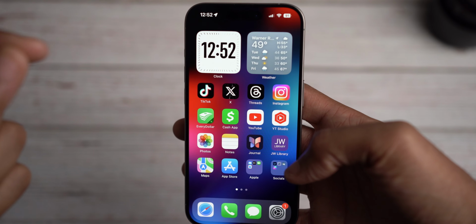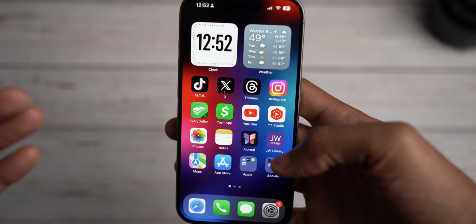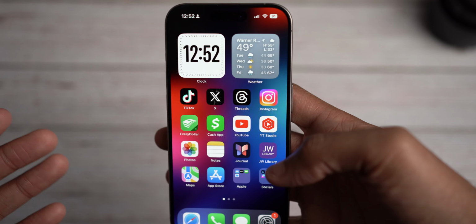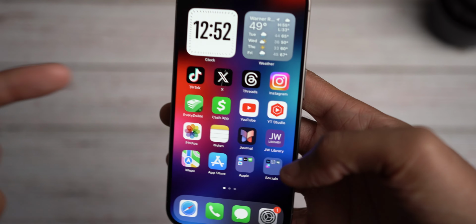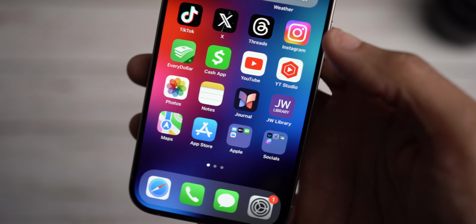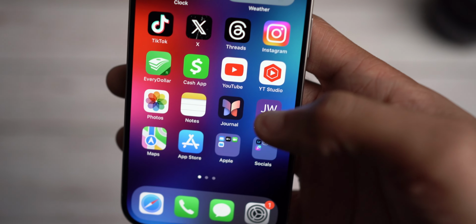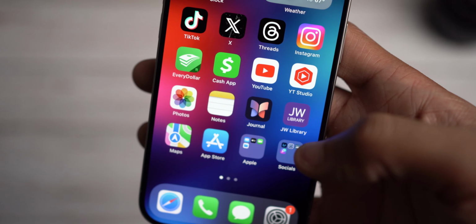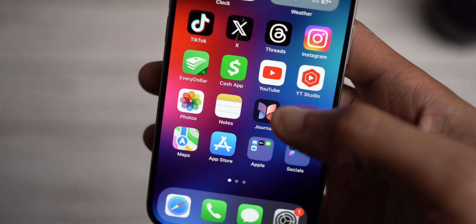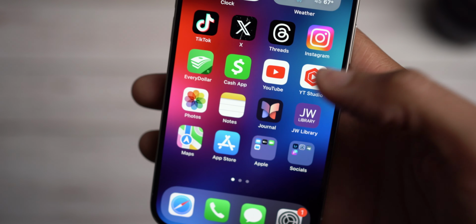And what is feature number 1 that I think was just prime time for the iPhones that I hope crosses over to the iPads? Well, that is the Journal app. I love this Journal app. When it first initially dropped, they announced it way back at WWDC 2023, but the app didn't actually drop until iOS 17.2. I like this app a lot.